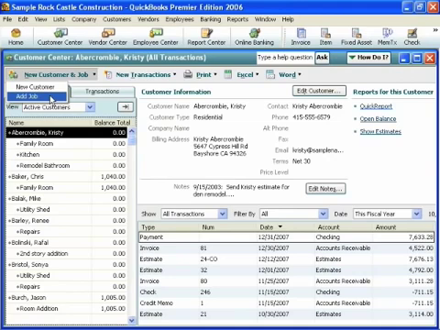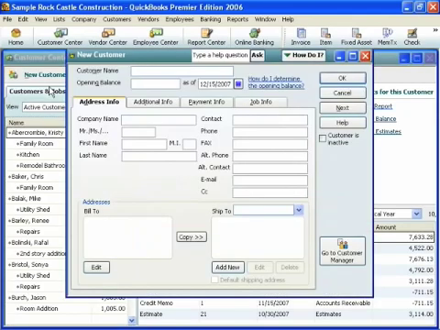Well, this depends on your company. Our sample company here is a construction company, so construction companies usually have jobs as their different classifications. If you just want to add a new customer, just select new customer. And again, here's the same type screen that we saw with the vendors. So I'll just make up a customer name. Jane Jones.